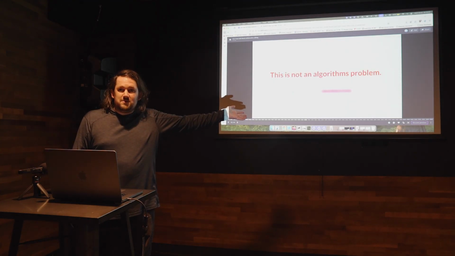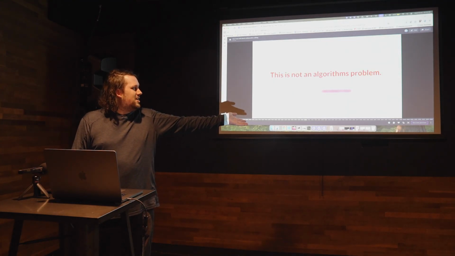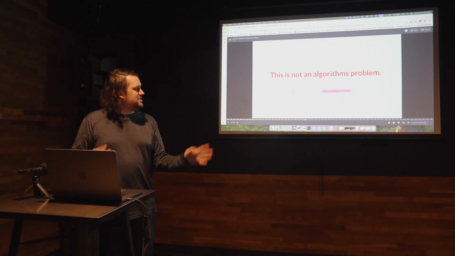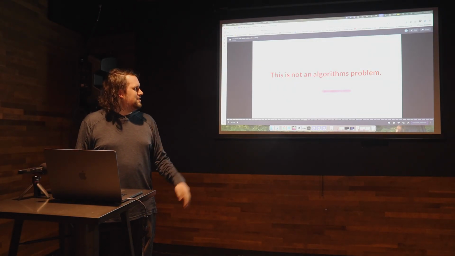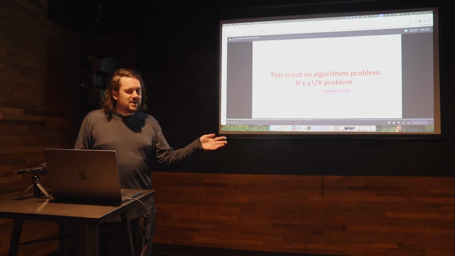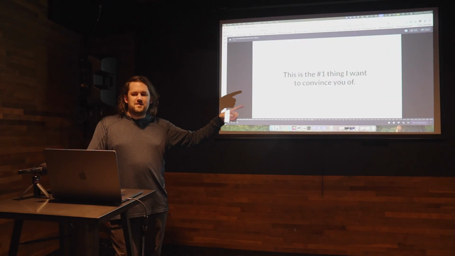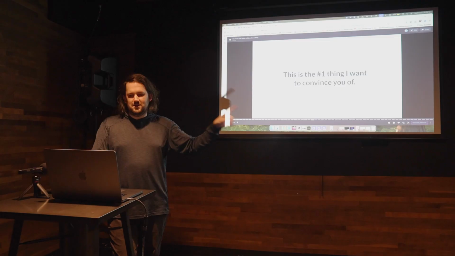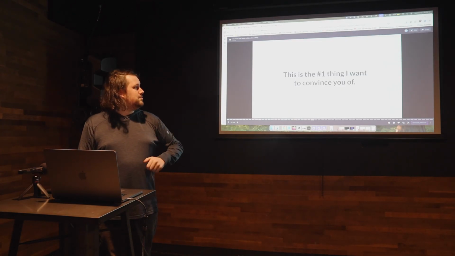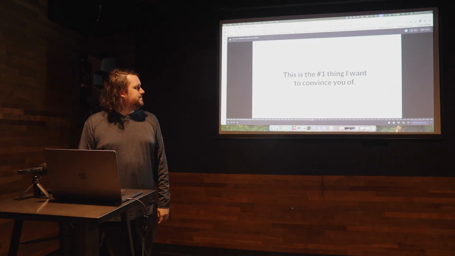It's not an algorithms problem. I wish it was, right? Algorithms are awesome. They're easy to implement, or at least once you implement them, you're done with it, hopefully. But it's not an algorithms problem. It's a UX problem. This is the number one thing that I want to convince you of: there is not a silver bullet here. Again, I wish there was, but there's not.